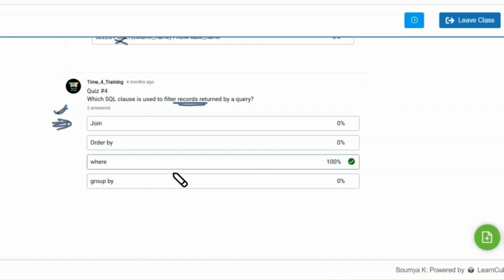Here you can see join. It is not used for such a purpose. Join is used for connecting two tables. Order by is used for sorting the result, and group by is used for classifying it according to some criteria or some column name, like based on some conditions.